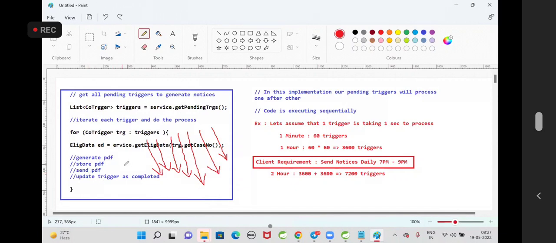After the fourth trigger is completed, it takes the fifth trigger, and processes it for another second. Then it takes the sixth trigger and processes it for another second. So here, triggers are not processing parallelly, triggers are processing sequentially, one after another. Here, is there any relation between one trigger and another trigger? All the triggers are independent.